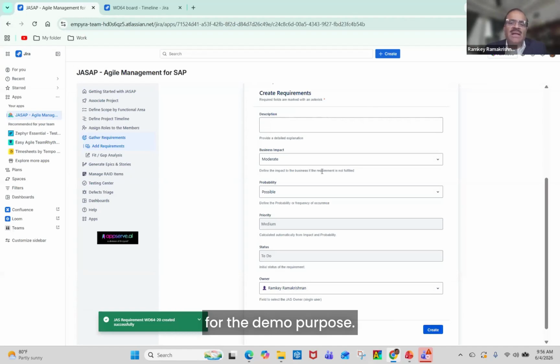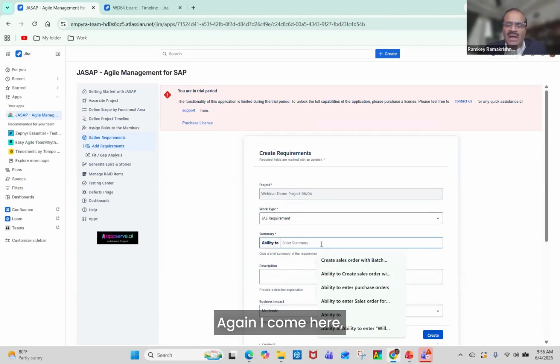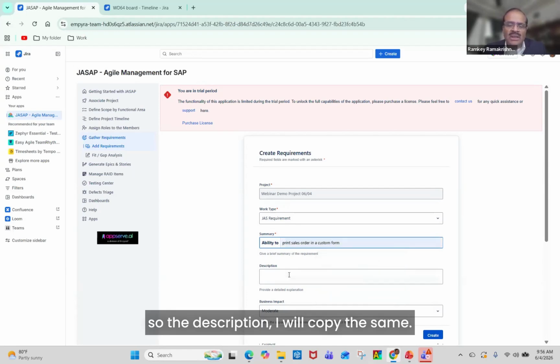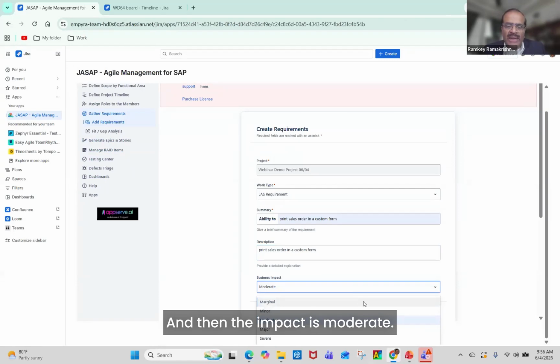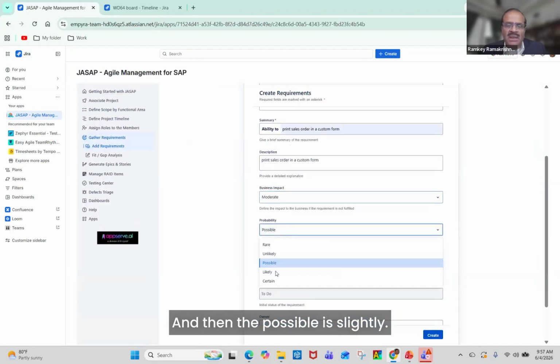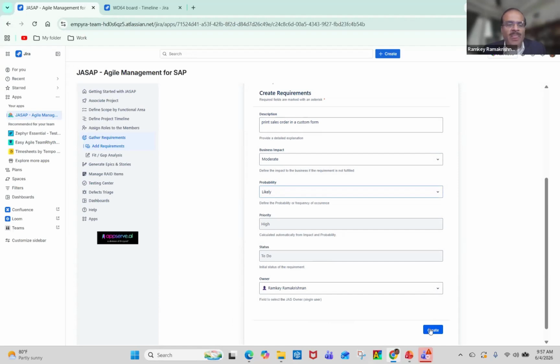For the demo purpose, let me create one more requirement. Again, I come here. I created a sales order, now I will say print the sales order. For the description, I will copy the same. Then the impact is moderate, and I will leave it as moderate. Then the probability is likely. So again, it has become high. I say create.